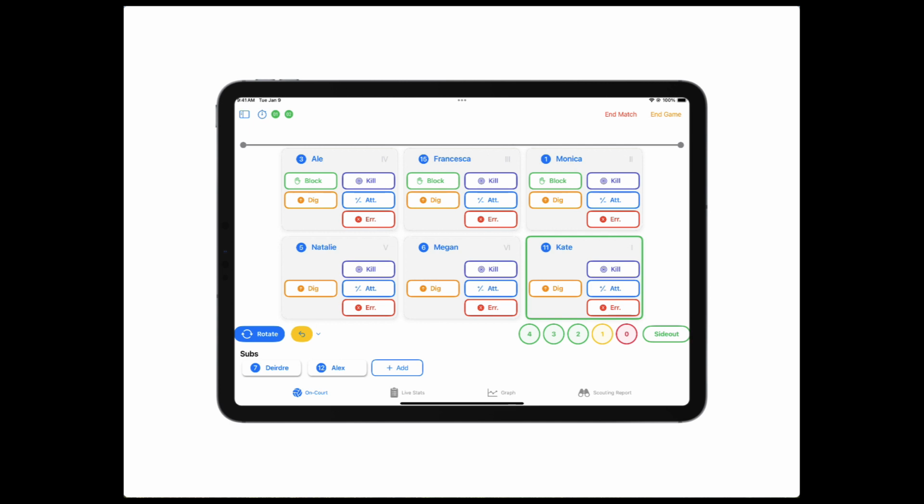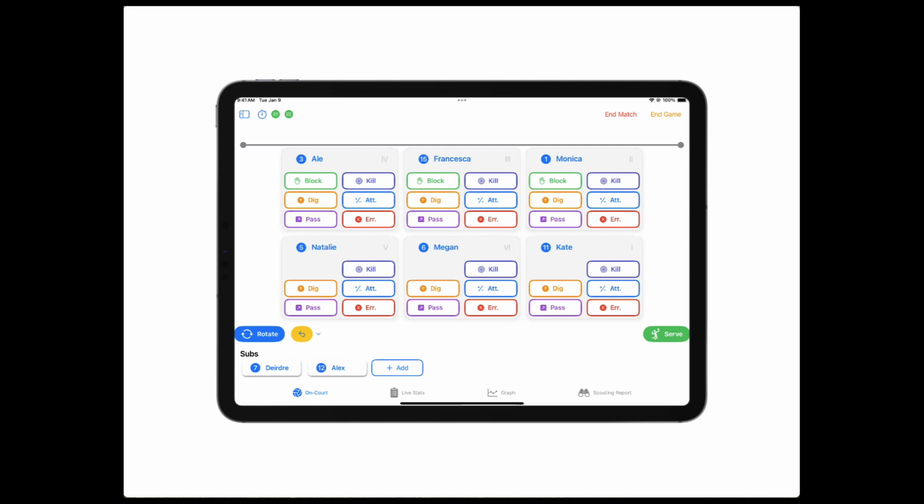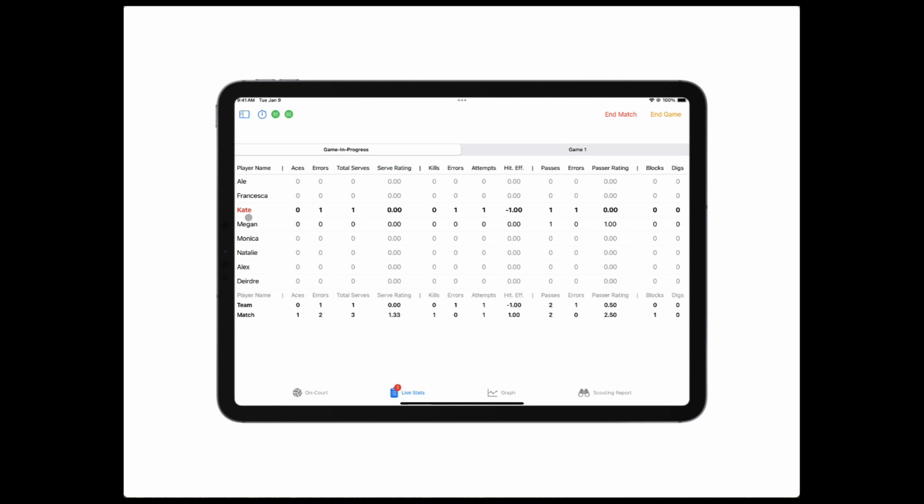Now imagine Kate's having a bad day. She serves an error straight off the bat. The other team serving at us, they serve at Kate because she just made a mistake. They're kind of picking on her a little bit. She has a bad pass. She gets aced. And then we get a decent pass off of Megan. Maybe not a decent pass. And they set Kate in the back row and she hits the ball into the net. Now you'll note that when a player gets 3 errors, a little badge will show up. They'll be highlighted in red, just so that you can have a quick view into who might be struggling in that particular match.